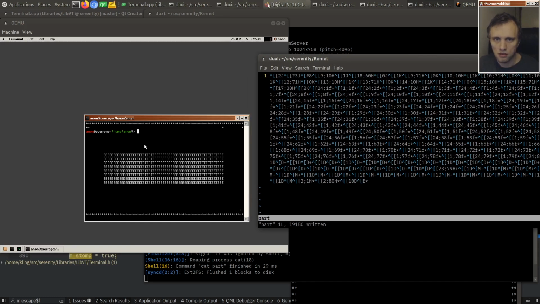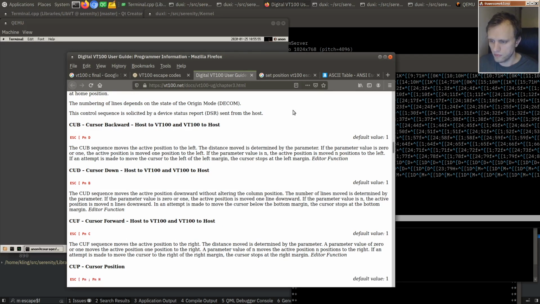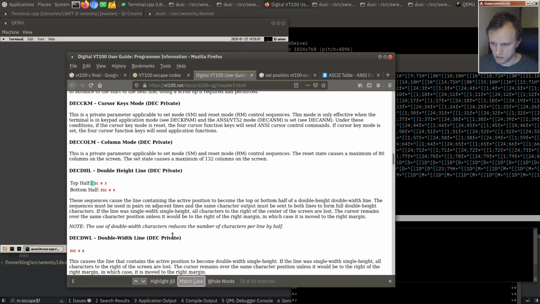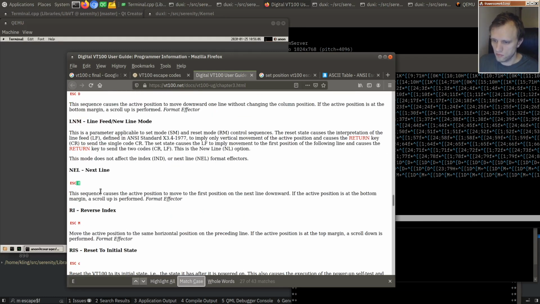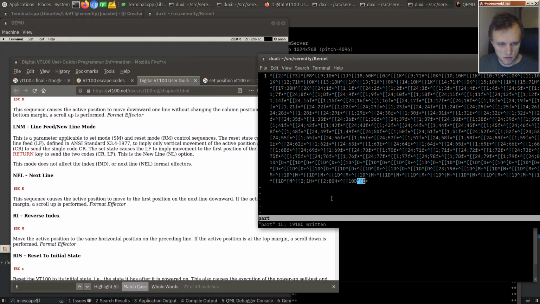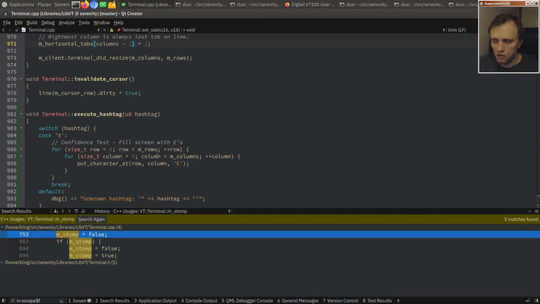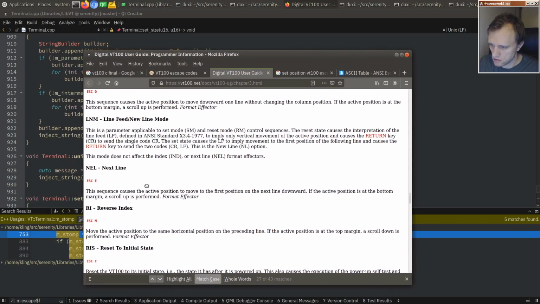What is E? Capital E. What are you? Match case. Next line. Oh. It's this right here. This sequence causes the active position to move to the first position on the next line downward. I don't believe we have that. I don't think we have any of those, like escape something. We have like escape bracket something.